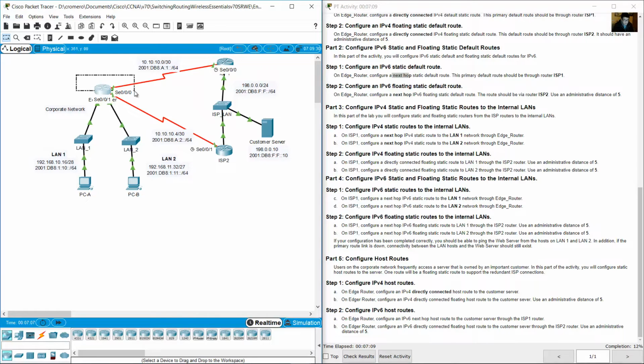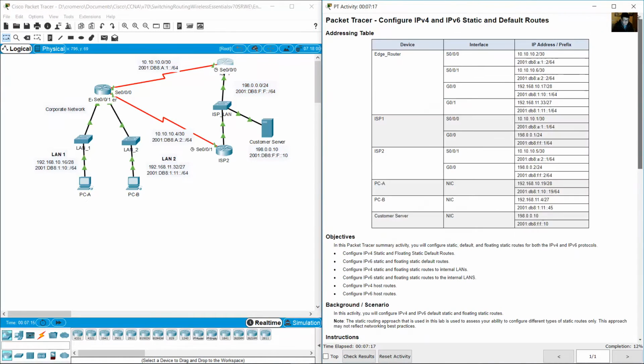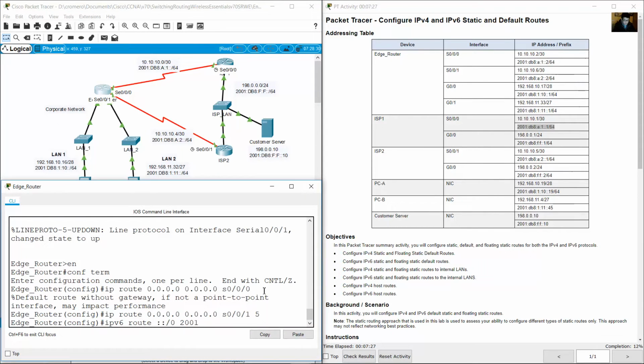The next hop IP address for Edge router is the IPv6 address of serial 0/0/0 on ISP1. ISP1 serial 0/0/0 on IPv6: 2001:DB8:A1::1. Use the host IPv6 address. Enter.